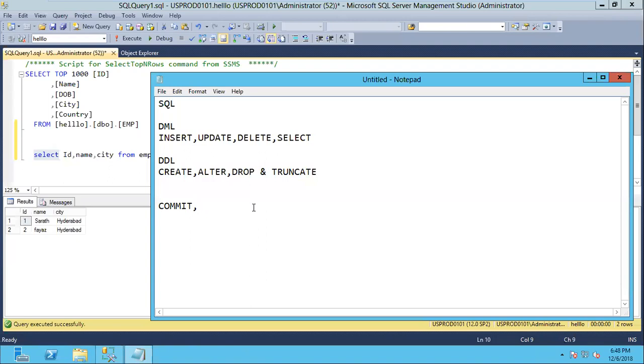Now, I don't want this data. You inserted some values, and now I want to roll back. I want to make it undo. That we'll call a rollback.